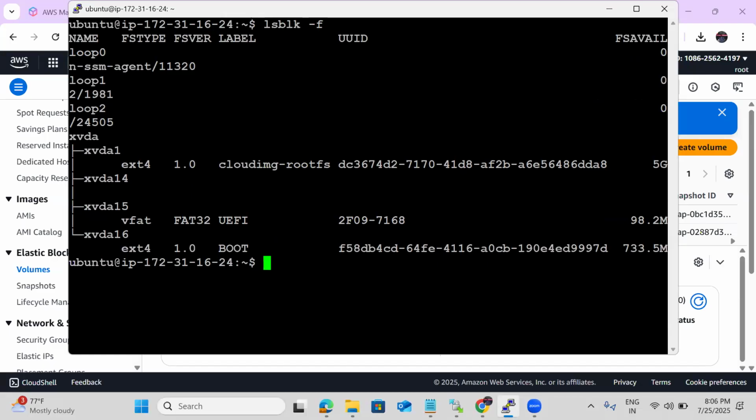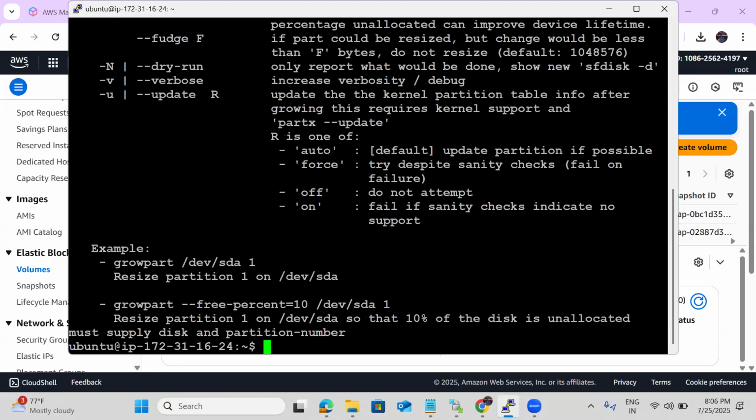Then here I'll try to use growpart. Definitely I need to give the sudo permissions also. Sudo install. Okay, so now I think growpart has been installed. If you don't have growpart, then try to install it. The growpart also you need to install.